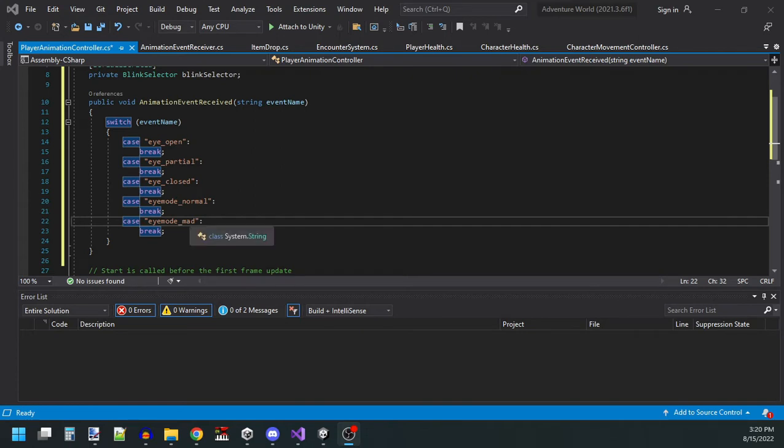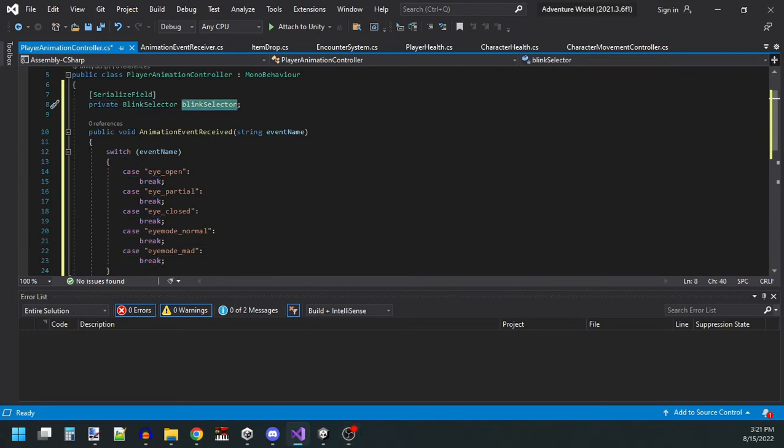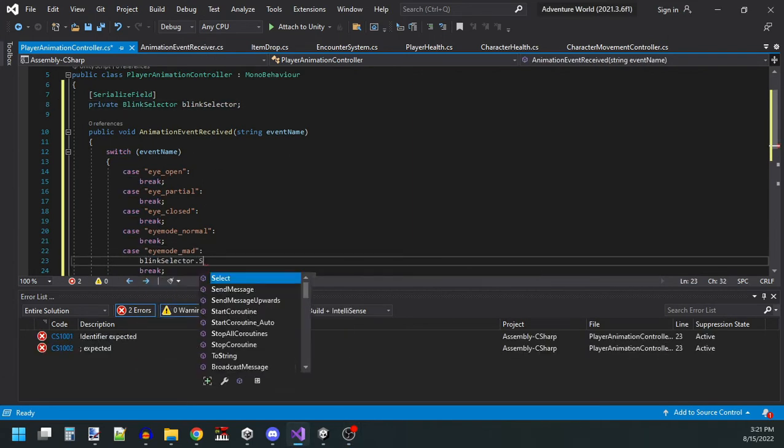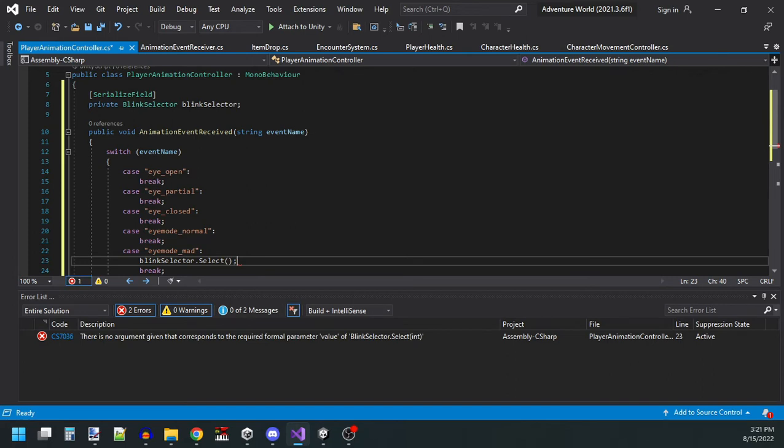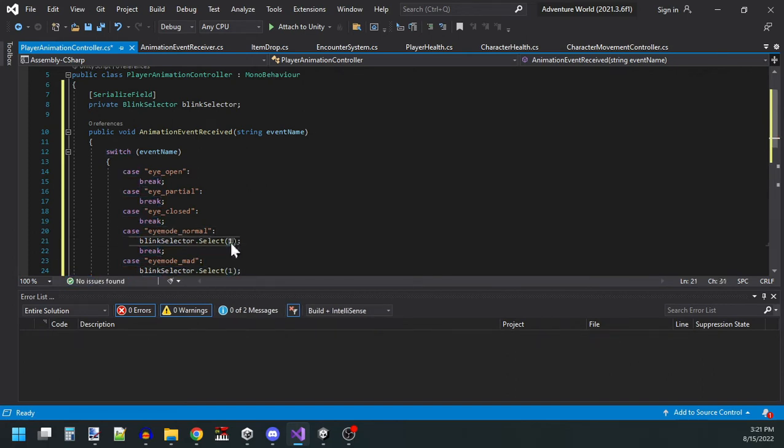I was thinking about it and I realized that the encounter routine doesn't actually change your eye to be the mad eye. It changes the blinking so that the default blink state is the mad eye and the rest of the blink is normal. And that is accomplished using this blink selector. I believe it's blink selector.select, and you specify the index of the blinking type. And for mad it's 1, and normal it would be 0.